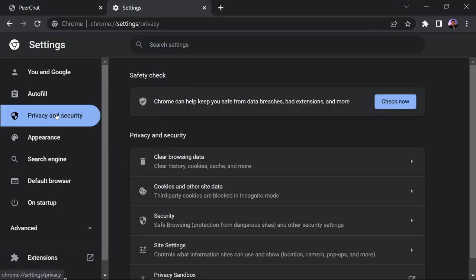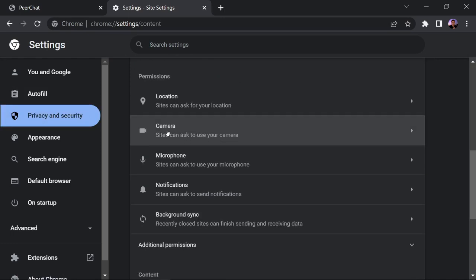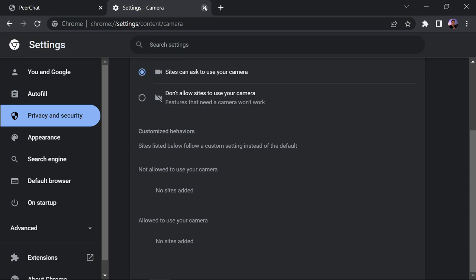We're going to go ahead and go into settings, and we'll go into privacy and security. We'll go into site settings, and we're just going to go into camera. So we're just going to go ahead and remove this. By default, it already blocked access. We're just going to remove that. And then now on that first load, this is what you're going to see.